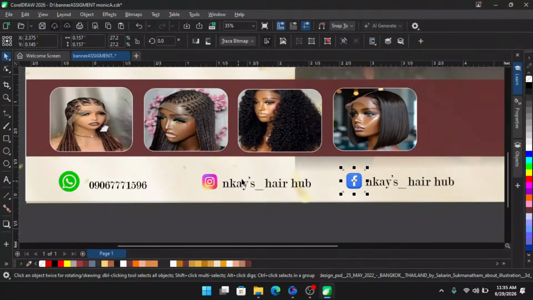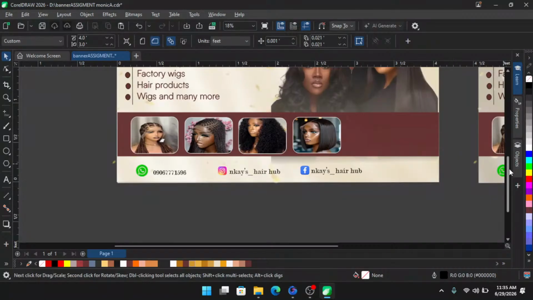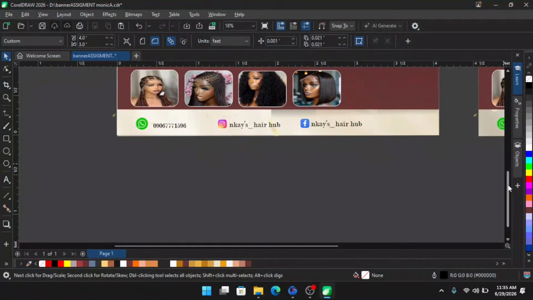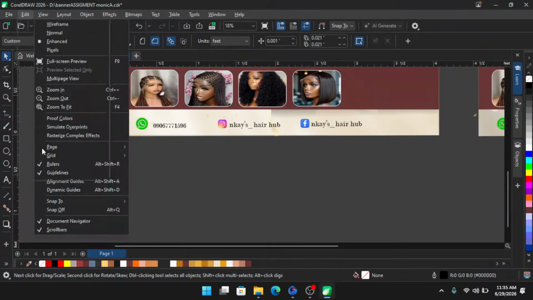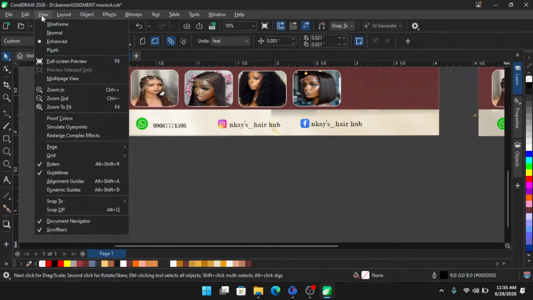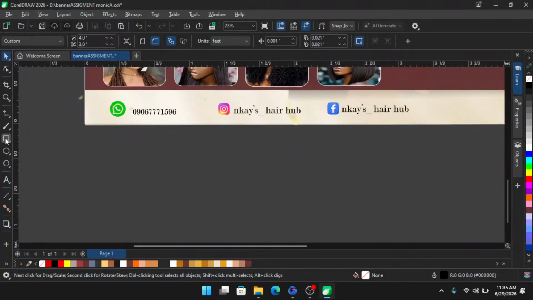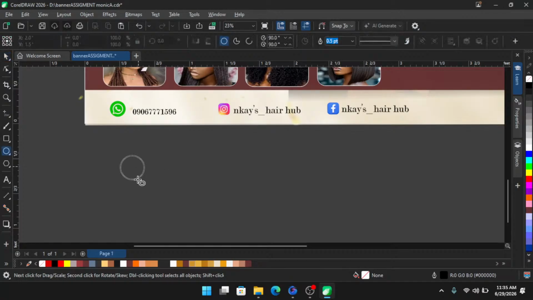Let's touch alignment. Let's look at this view. When you go to the view tab, you have alignment guide and dynamic guide. Very important. It will help guide you when you're aligning objects together. Example, let me put my WhatsApp icon over here, green.